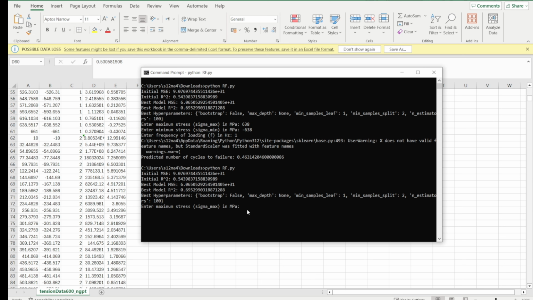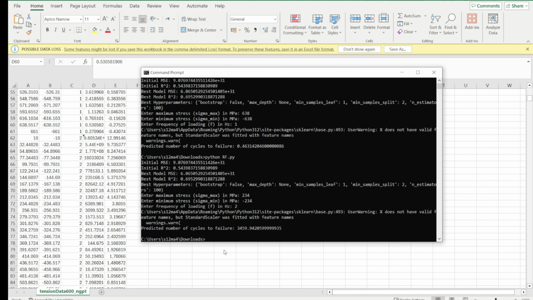And now it is asking us for a value. So as we agreed, we're gonna go for 234 minus 234 and frequency of 2. And the data says, according to the prediction, is 3,450, around. While in this case, it's not that bad. It's almost half it's predicting. So again, it needs further work to optimize this thing.